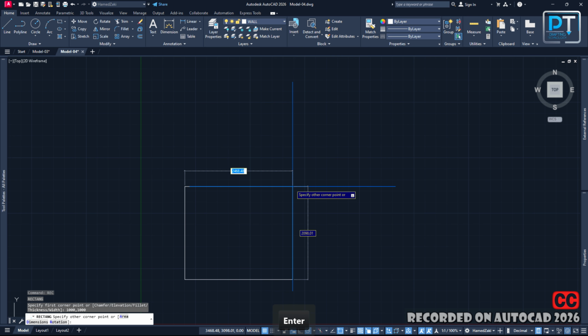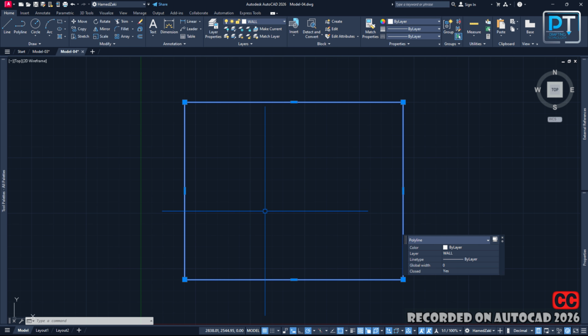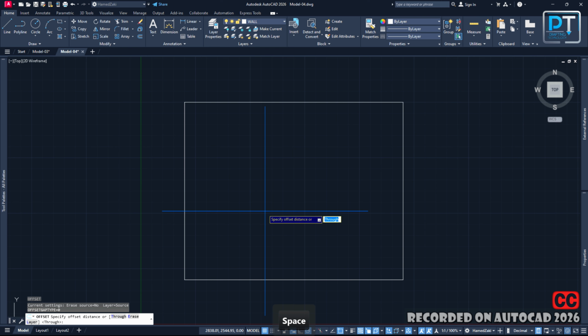Then we'll give it dimensions. For example, 5000 in horizontal direction and 4000 in vertical direction. We will use the offset command. Type its shortcut, then press enter. Next, give it the distance it will move, 200 millimeters like this.